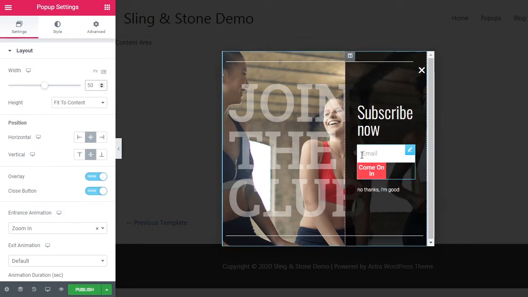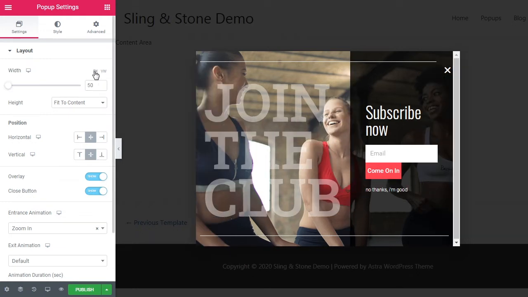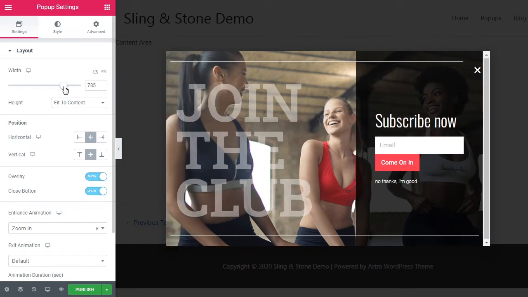And the width would be only 50% of the viewport area. So I'm just going to keep it as pixels, which is what it was before. I think it was at like 785 or something like that, so we'll just keep it there. That looks pretty good. For the height, it's set to fit to content.